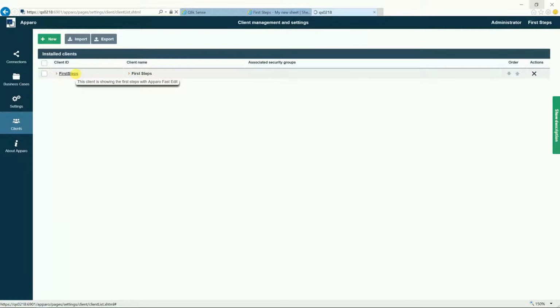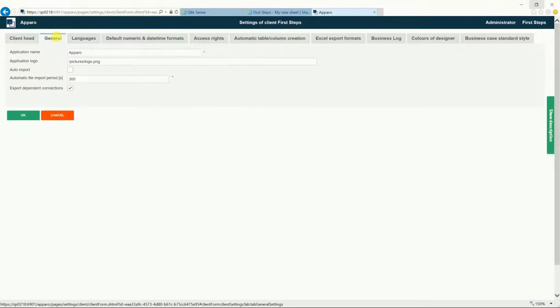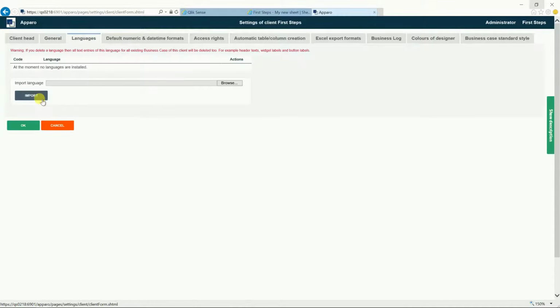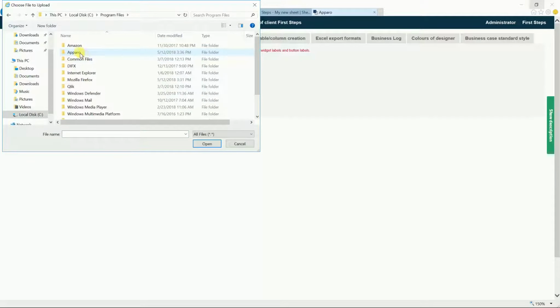Here you can define the visible name of this client and logo. In the tab Languages we can import the usable languages. A client is supporting many different languages in parallel and it is even possible to define a new language. In this example we just use English.